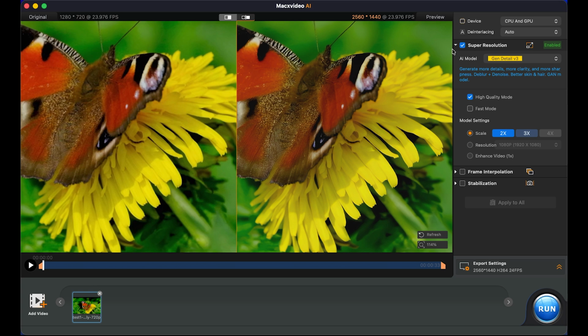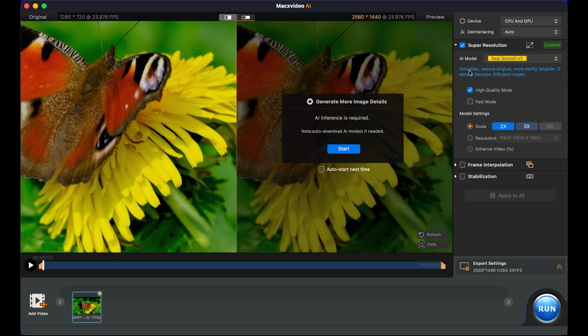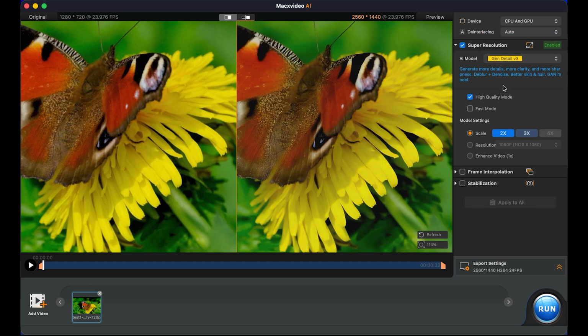Now comes the important part, super resolution. If you want to increase video resolution, enable super resolution and then choose an AI model. There are 4 AI models available. The easiest way to choose one is click on a model, preview the result, and then you can also read the description below. It clearly explained what each model is best for. I'm going with Gen Detail version 3 because it gives very natural and clean results. And then here I'm choosing high quality mode for the best output. If you're in a hurry, you can choose fast mode, but the quality will be slightly lower.